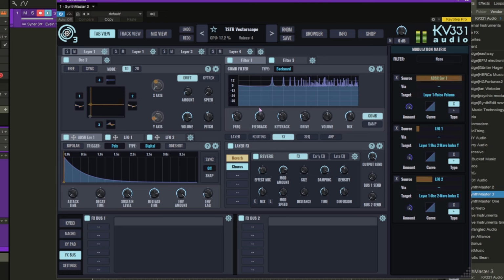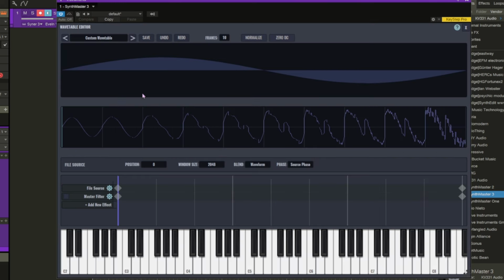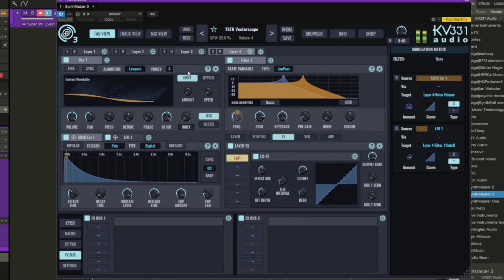So I still use the comb though. And I used 4 layers on this, so I couldn't do this on SynthMaster 2. I had a custom wavetable made. And all sorts of stuff going on.